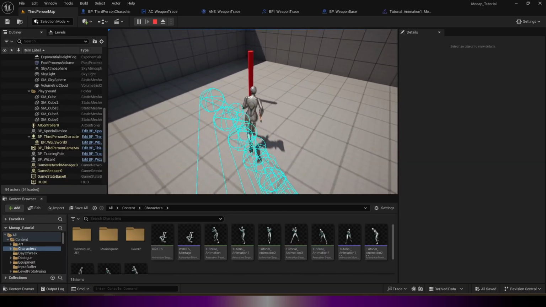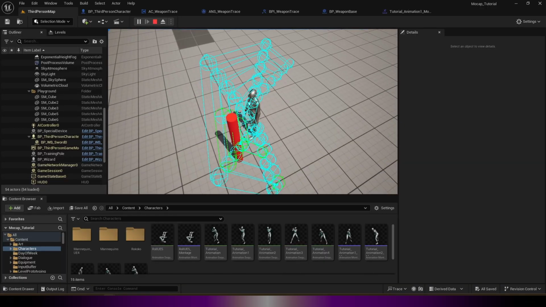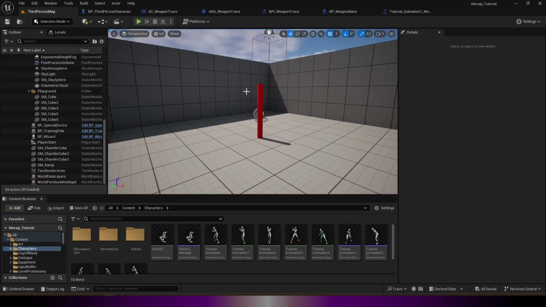So even if I were to attack this thing, you can see it still hits, even if we are in between. And this is the main advantage of a system like this. Even with a low frame rate, you can still hit all of your attacks.